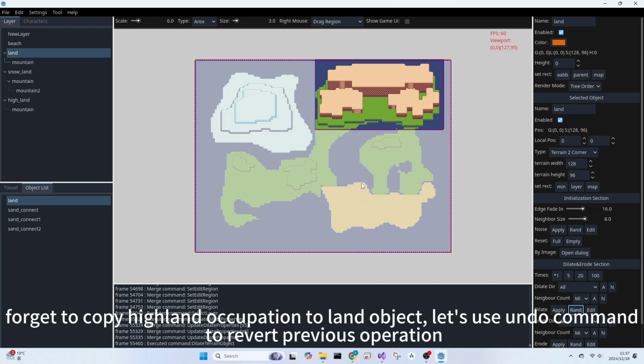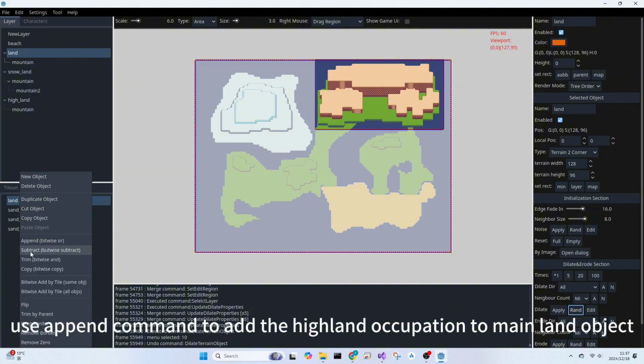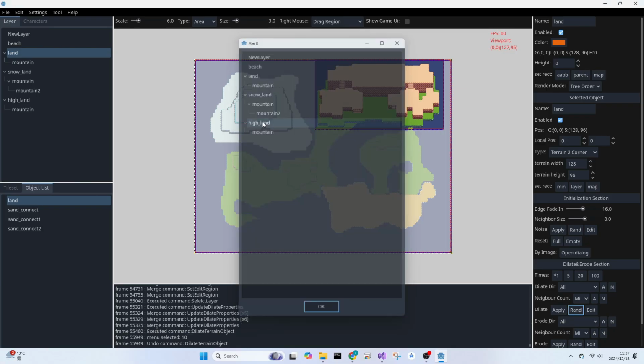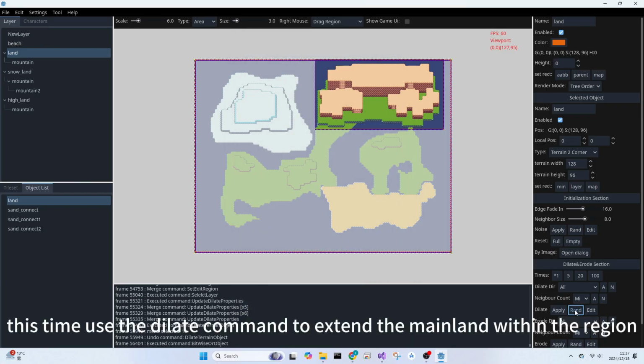Forget to copy highland occupation to land object. Let's use undo command to revert previous operation. Use append command to add the highland occupation to main land object. This time use the dilate command to extend the mainland within the region.